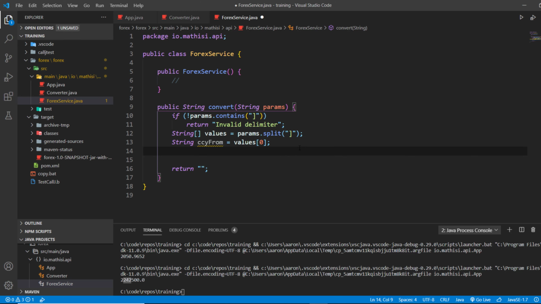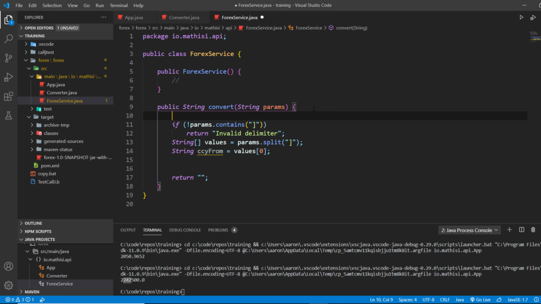We're assuming that they are passing a string like this. Our param, we're assuming that our param is coming like this: USD to Euro, and the amount, let's say 2,300. Okay, we're assuming we are getting this.